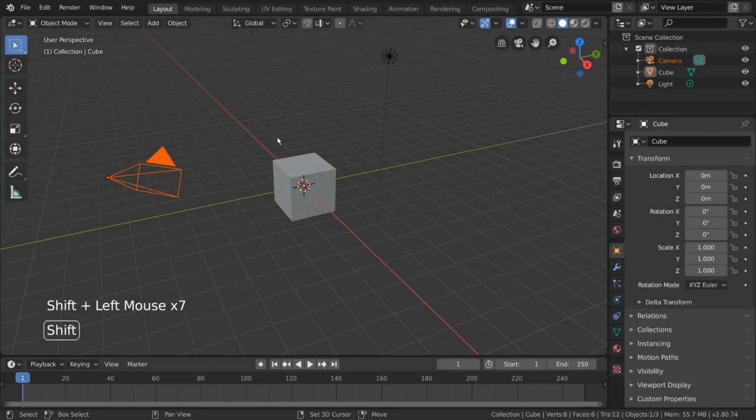You may notice that while you Shift left-click these objects, the most recently selected one is always highlighted in a slightly brighter orange outline. This denotes which object is the active object. The active object is the object whose properties will appear in the Properties editor.